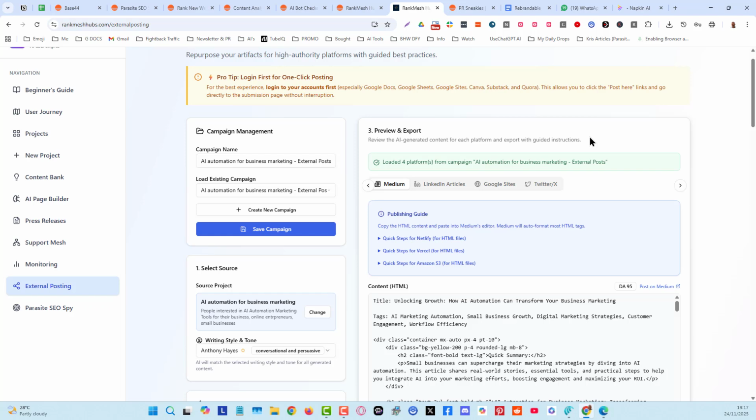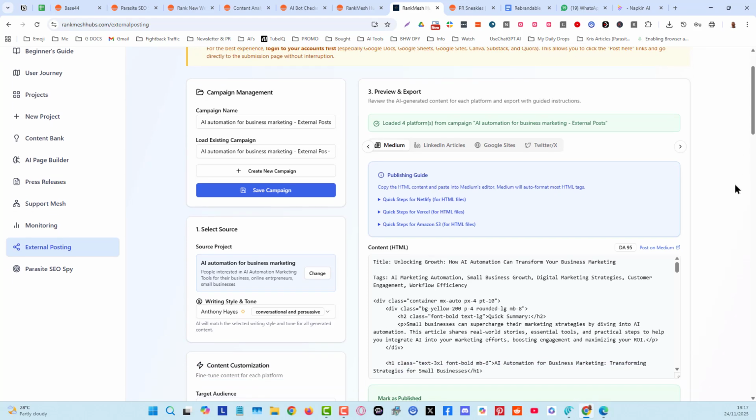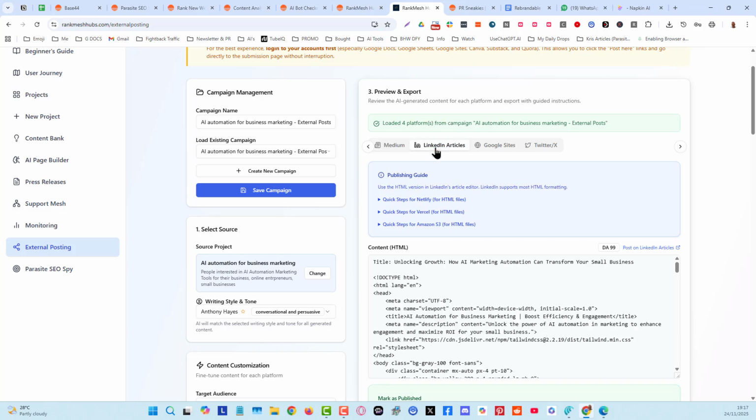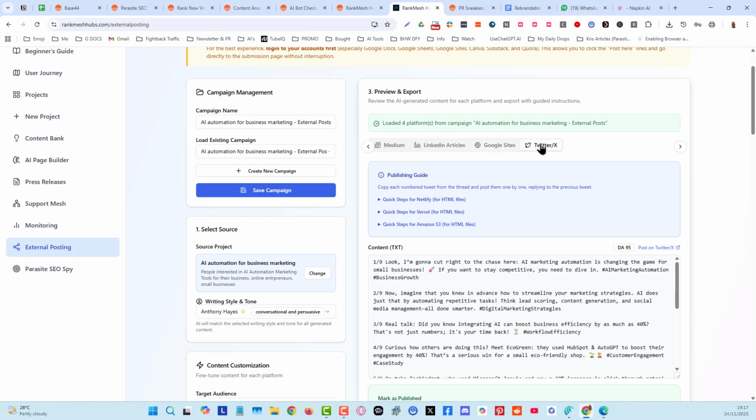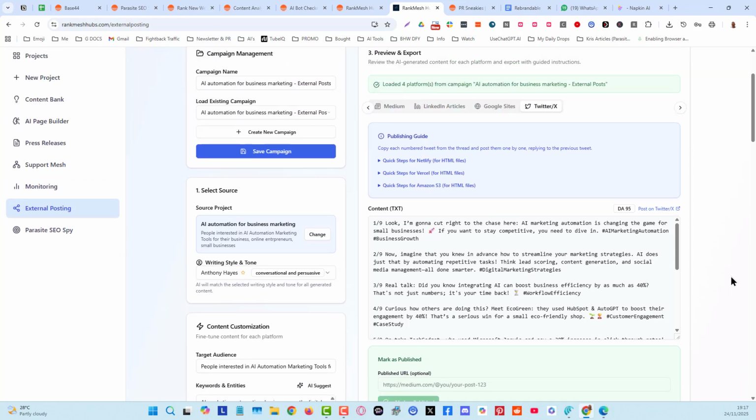Now the cool thing about this is that once this is done, you will see at the top here you've got your article for Medium, and also you've got your article for LinkedIn, you've got your Google Sites, and I chose Twitter as well, and you can see it's creating a Twitter thread in here as well. This is very, very cool.